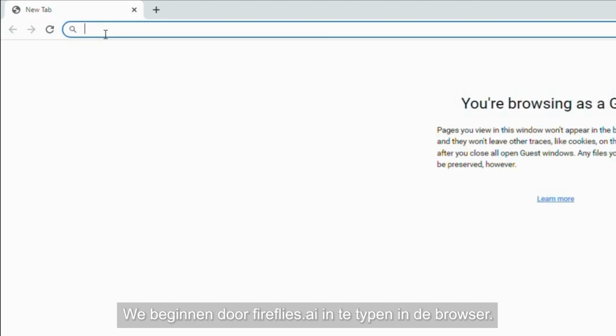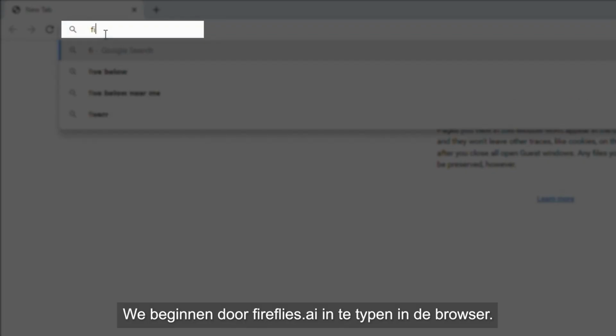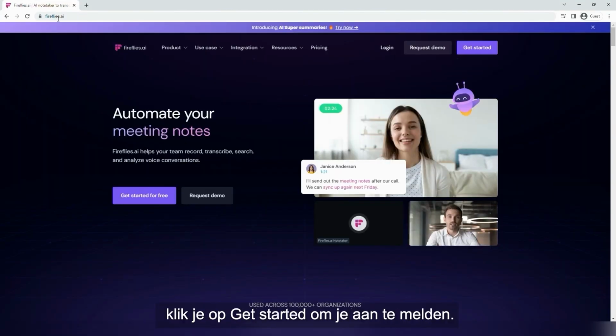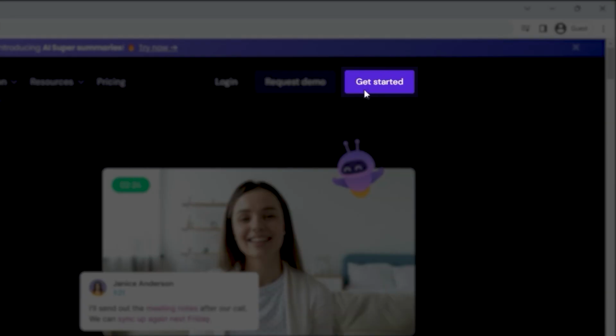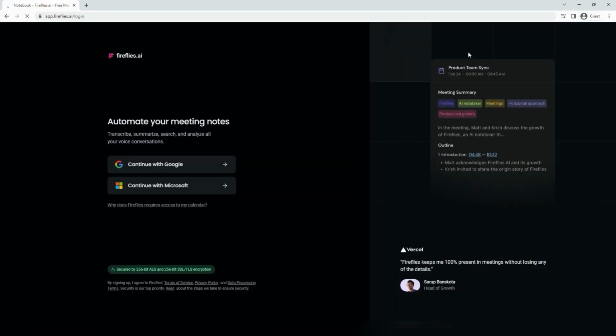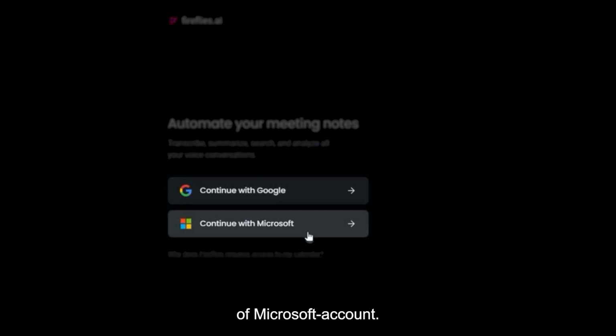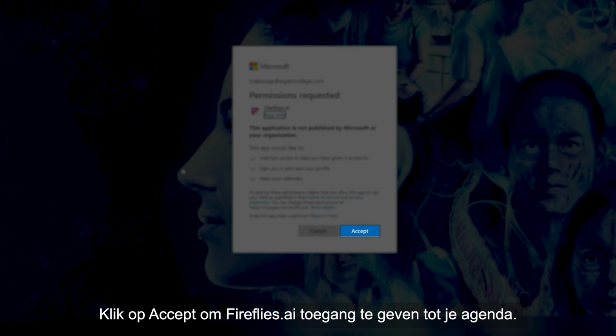Let's start by typing FireFlies.ai into the browser. Once you've reached the website, click the Get Started button to sign up. You can create an account with your Google or Microsoft account. Choose the option that suits you best and sign in. I'm going to use my Microsoft account. Click Accept to give FireFlies.ai access to your account calendar.